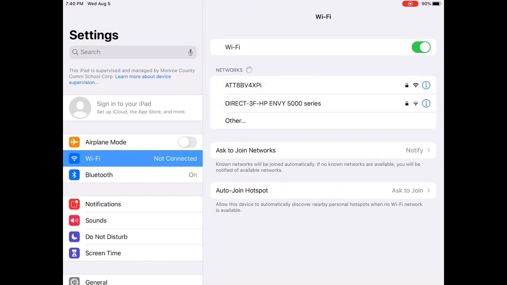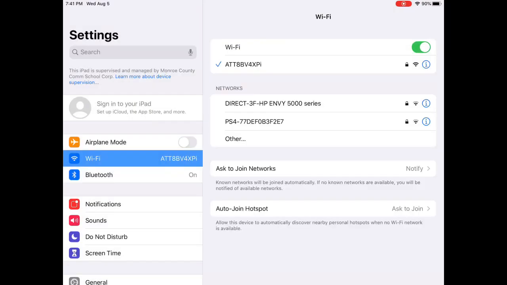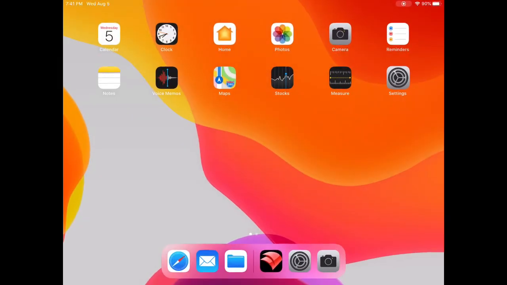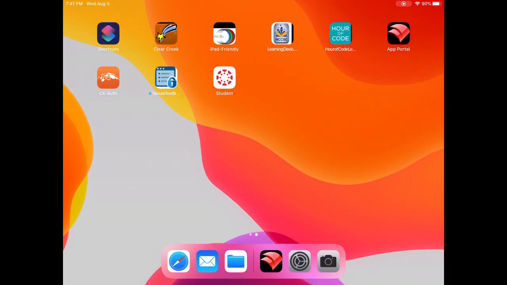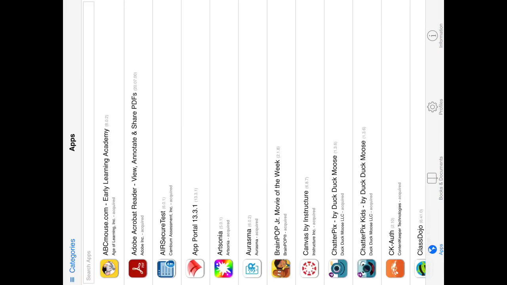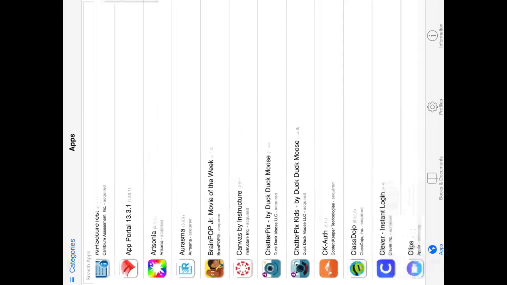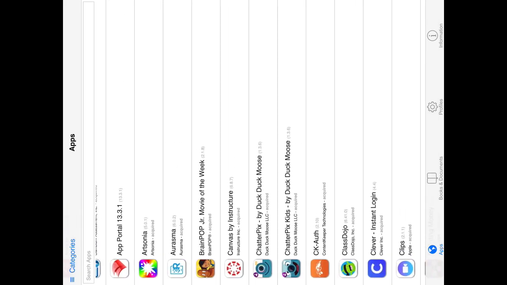The first thing that you want to do is connect to your Wi-Fi at home. I'm going to do that really quick. Once you're connected to the Wi-Fi, you'll want to find the app called the App Portal. Give it a second because it might take several minutes for your apps to download in this App Portal. We're going to go look for the Canvas app. We're going to select that, and then it's going to pop up this screen. You're going to want to pick the yellow Install button and then click OK.